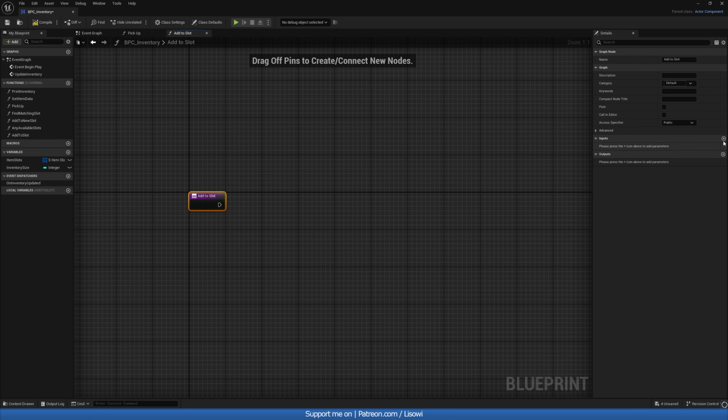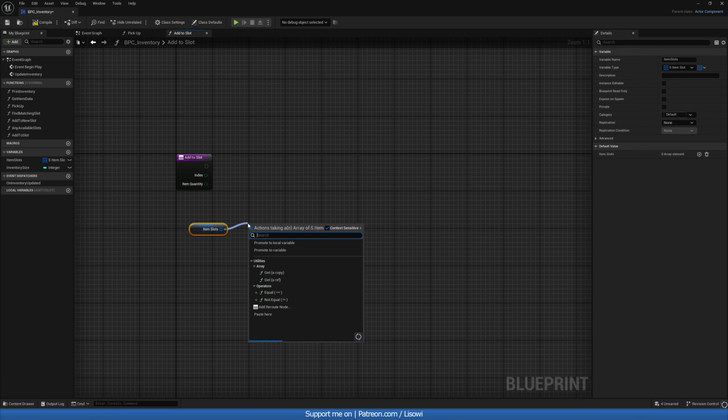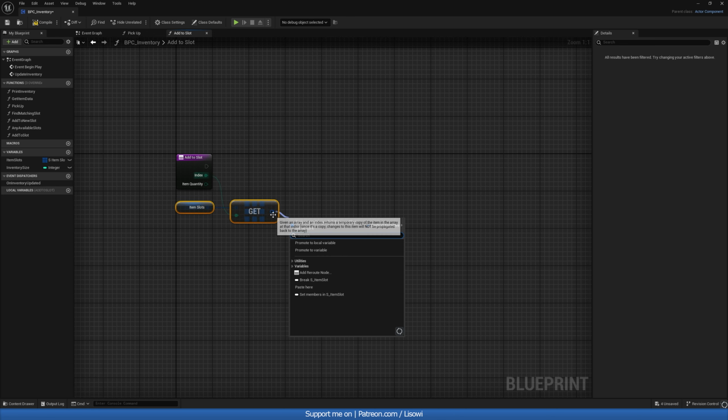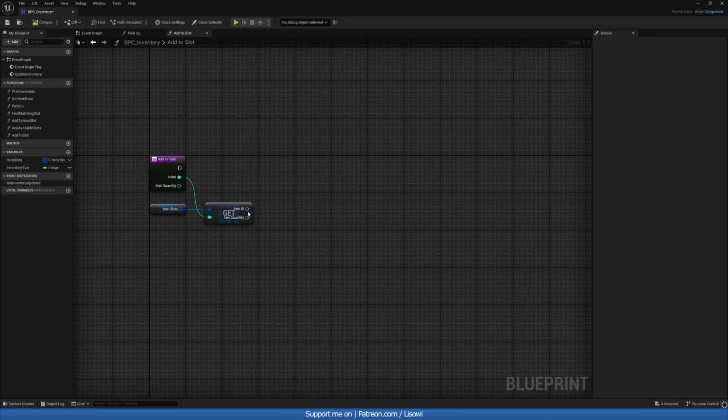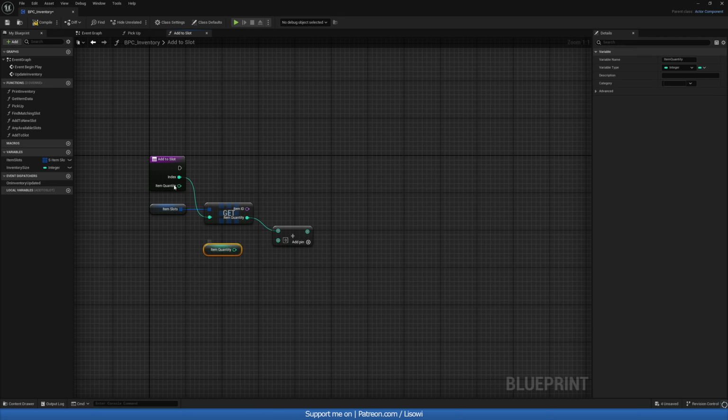In here, we want two things. We want the index and the item quantity we're adding. So index and item quantity. Let's grab our item slots, do a get. So we'll get a copy of this index there. We want to break this open or split this open, however you like. And we'll add to this item quantity. So get item quantity. Again, just a little shortcut. We're not dragging lines around.